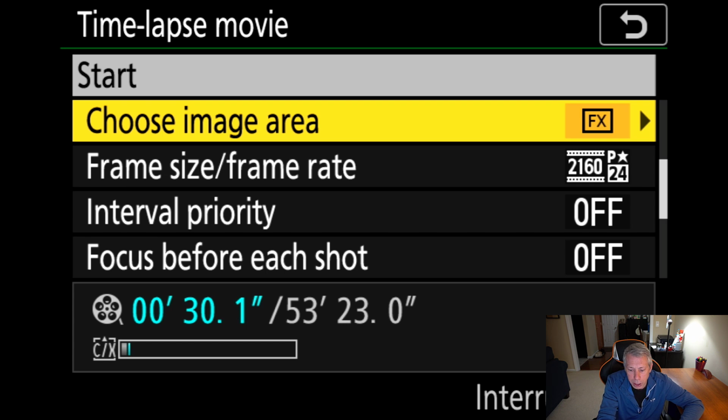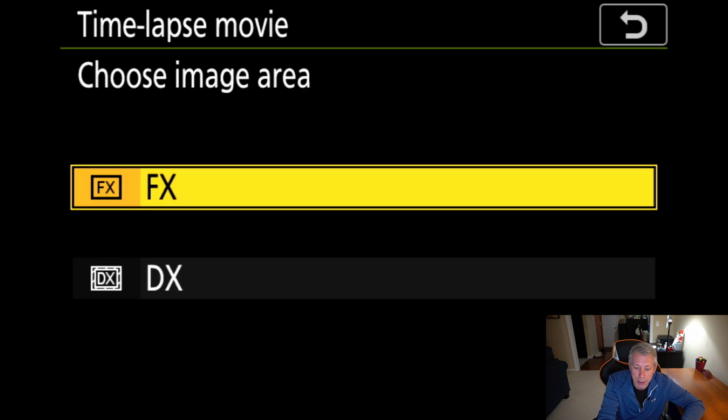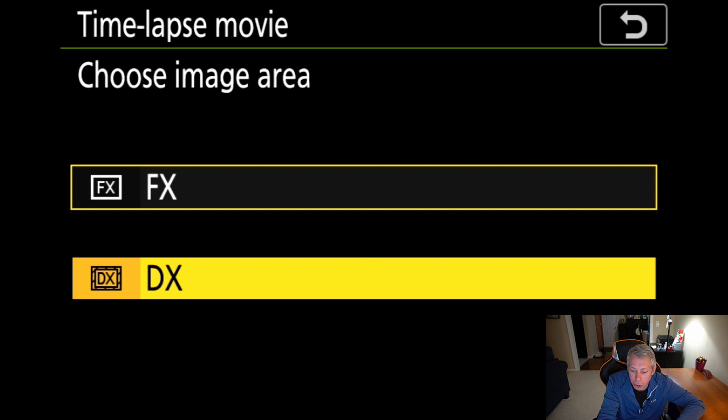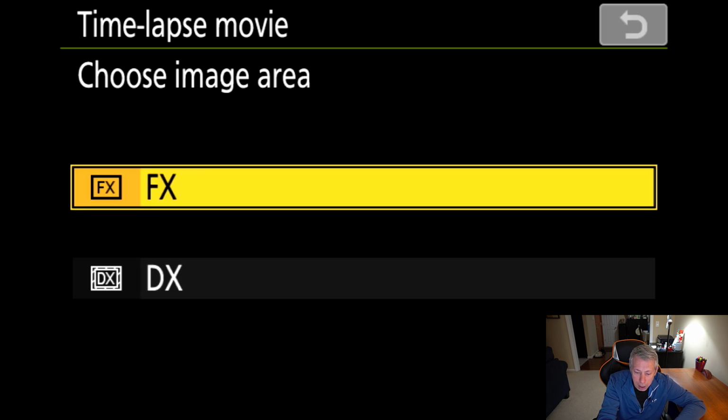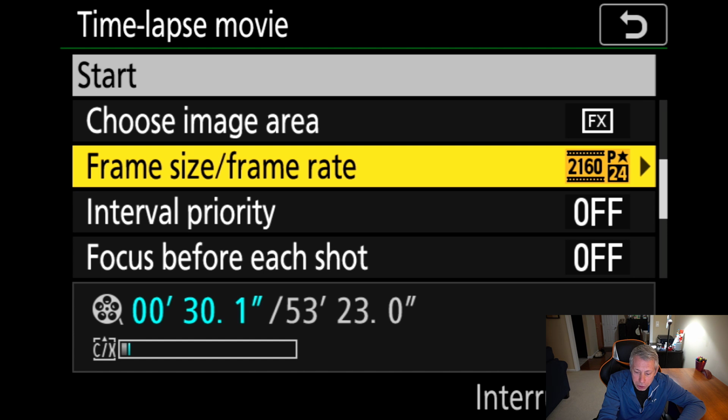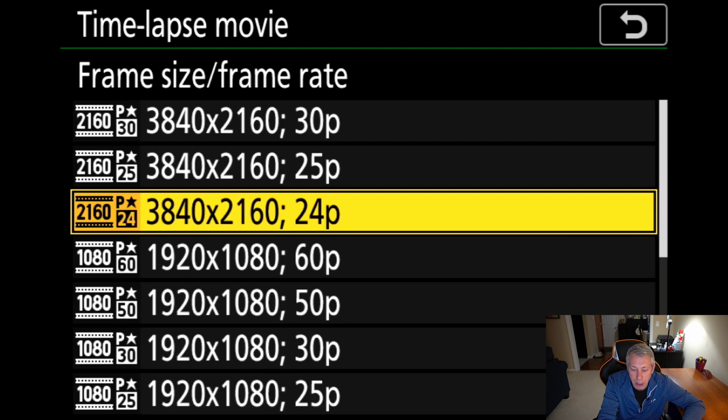Image area, so we can do full frame. This is a full frame camera, so I would want to do full frame. However, if you were using a DX lens, or if you wanted to crop in more tightly, you could switch that to DX. Next up is the frame rate, frame size. So in this example, I was shooting at 4K at 24 frames per second. That was the final outputted product by the camera.